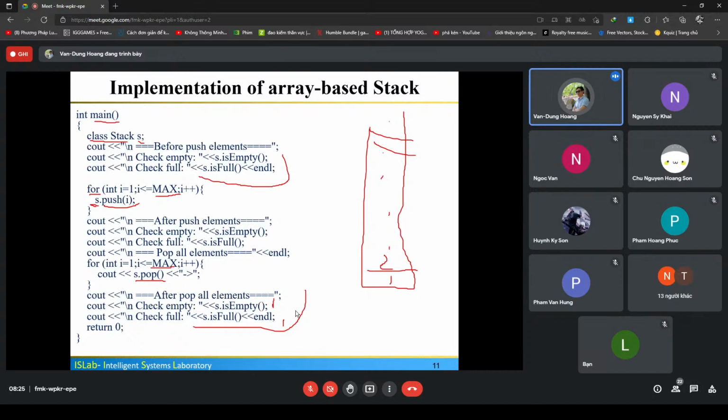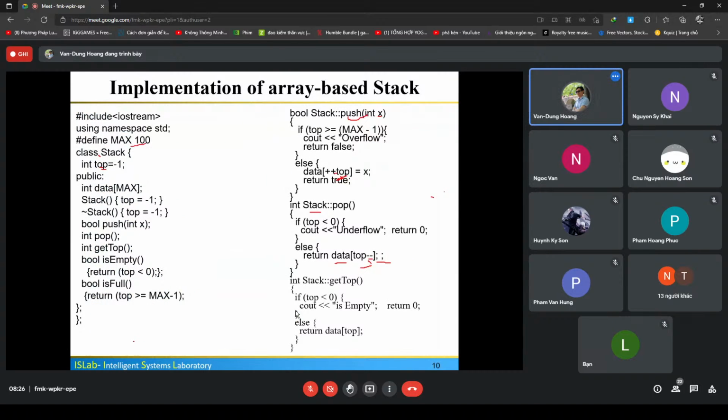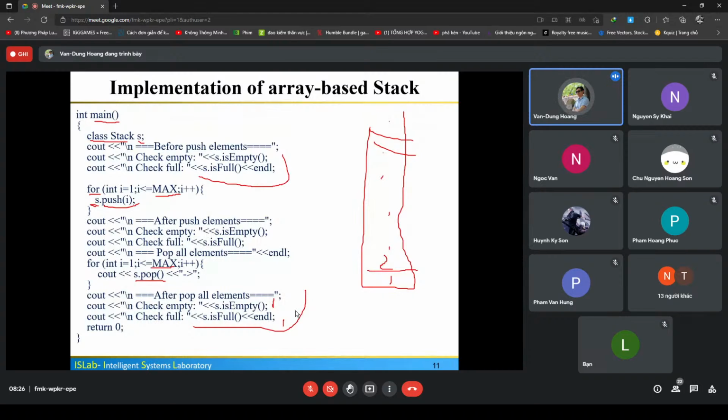Đây là một minh họa đưa vào push 100 phần tử, đúng không? Hồi nãy mình định nghĩa max là 100 thì mình đưa theo thứ tự 1, 2, 3, 4, 5 cho đến 100. Nhưng khi pop ra thì nó ra giá trị ngược lại: 100, 99, 98 vân vân. Bởi vì pop hoạt động ngược, cái nào đưa vào trước thì lấy ra sau, đưa vào sau thì lấy ra trước. Tức là 100 đưa vào sau cùng, còn 1 đưa vào đầu tiên. Khi lấy thì 100 được lấy đầu tiên, còn 1 lấy cuối cùng.